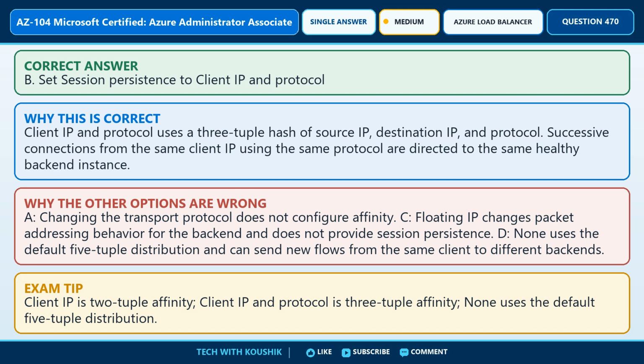A. Changing the transport protocol does not configure affinity. C. Floating IP changes packet addressing behavior for the backend and does not provide session persistence. D. None uses the default 5-tuple distribution and can send new flows from the same client to different backends. The key takeaway is client IP is 2-tuple affinity, client IP and protocol is 3-tuple affinity, none uses the default 5-tuple distribution.